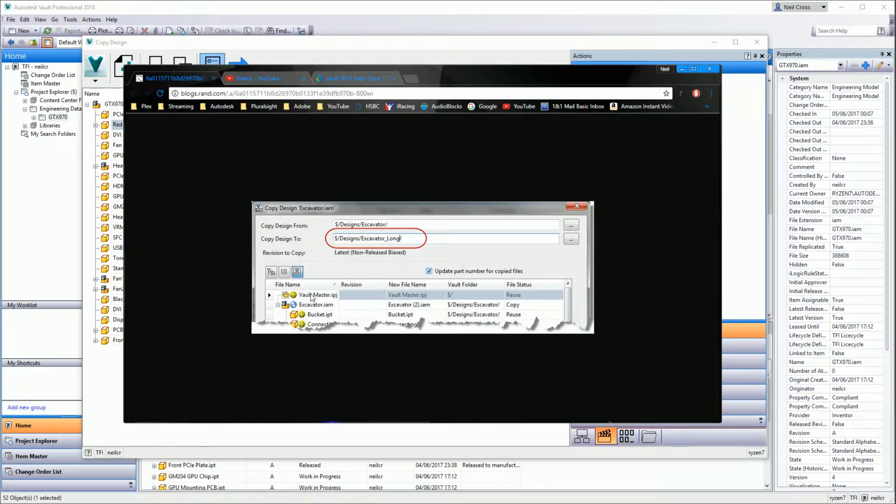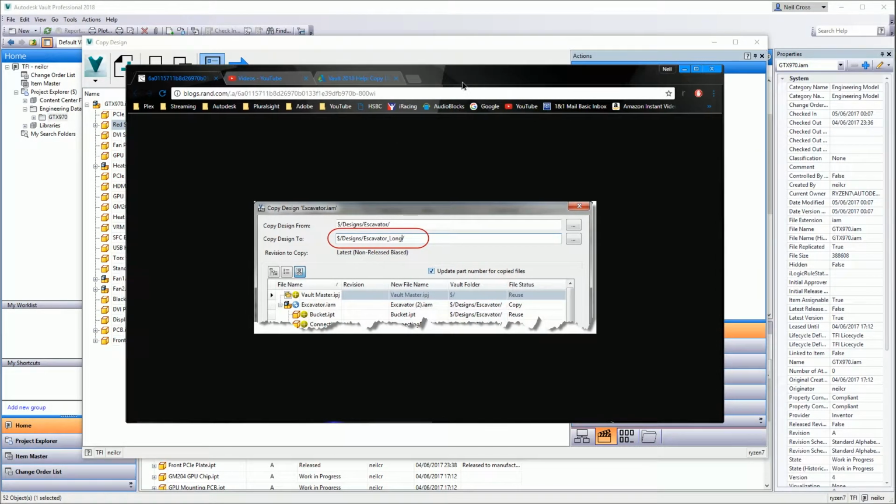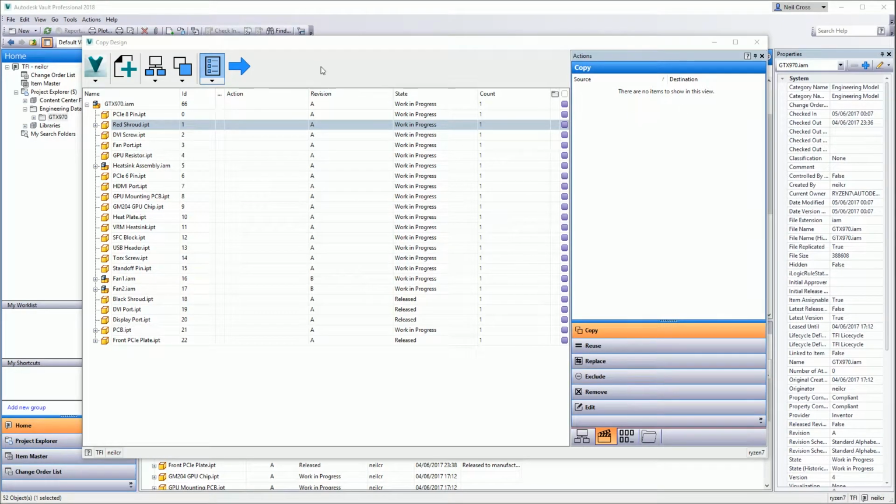The file name, the revision, what is the revision of the item you are creating a copy of, or just make sure you're copying the latest revision, for example. There's the new file name. We're copying Excavator, and it's going to be called Excavator 2. That's the new top level assembly you're going to get. This is where it's going. Just clarification, you're copying it, right? That's all you needed to know. And now we've got status and IDs and actions and stuff, right? Okay, we'll come back to that.